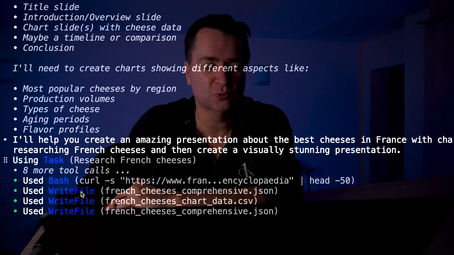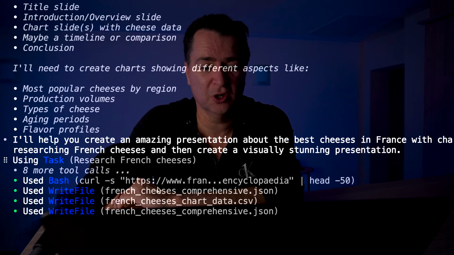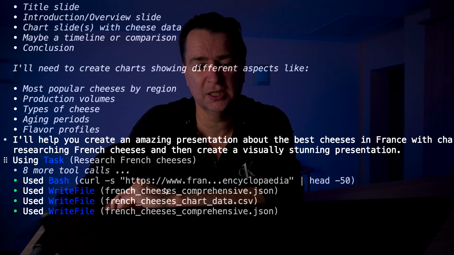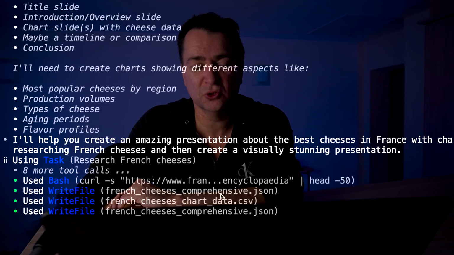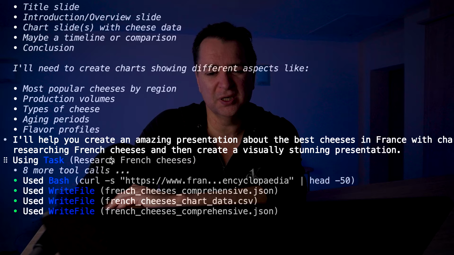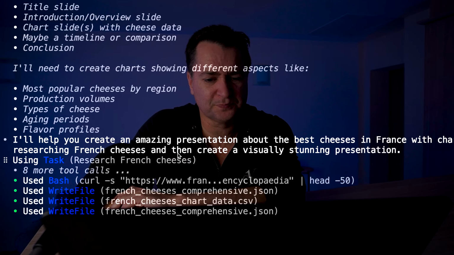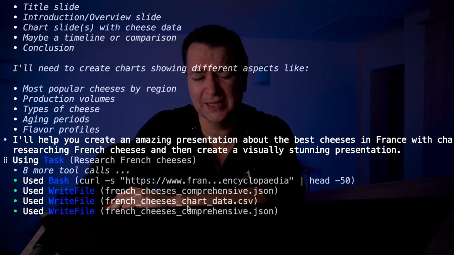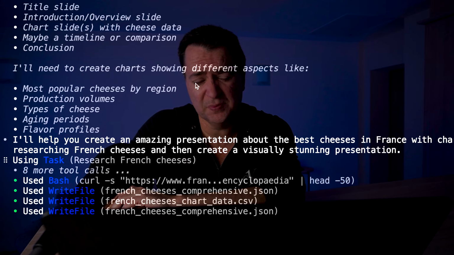And then once it's done its research, you can see there it's writing a file. So it has figured out in advance that it needs to create some charts. It's storing the chart data in a CSV file, and then it's storing its research in a JSON file. We'll take a look at that later. But so far it's done something like 8 tool calls to go off and do its research. And then once it's collated that research, hopefully it should then go and access my PowerPoint MCP server.